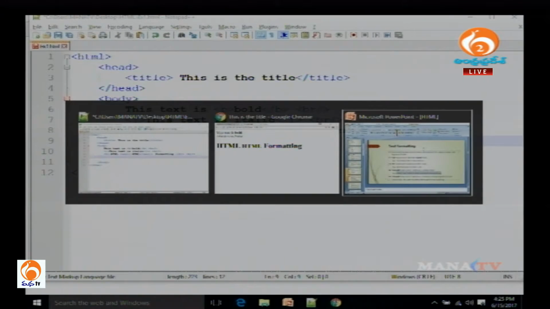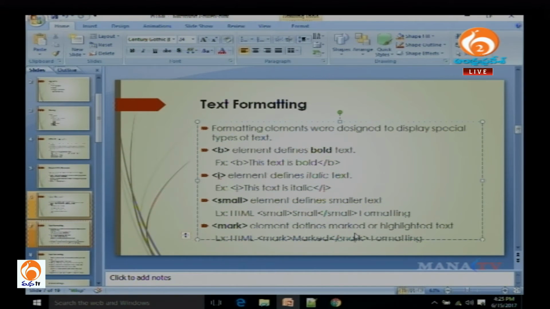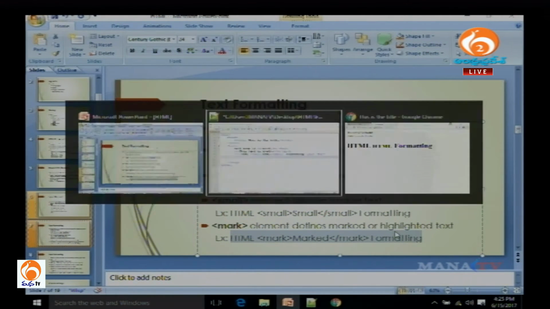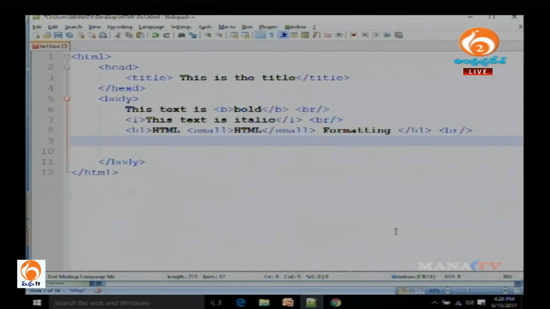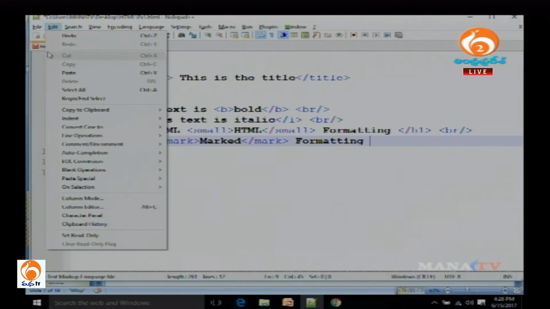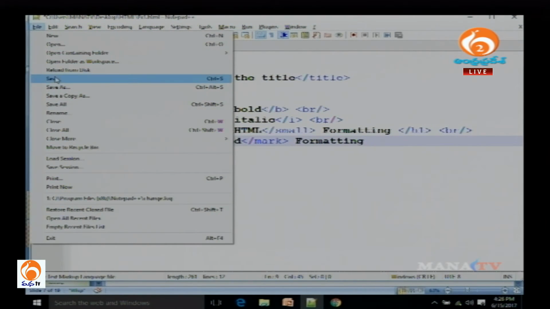What is the next one? Mark element. So, copy, go to the editor, paste, then file, save.